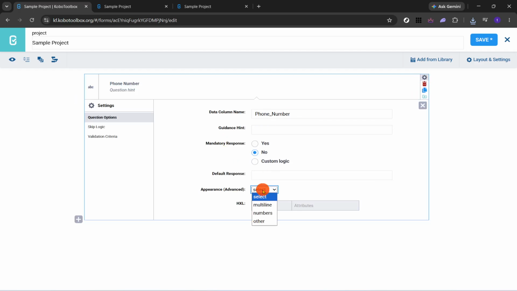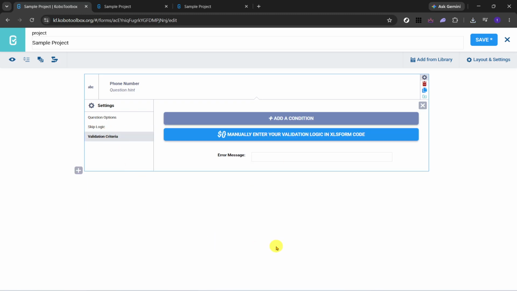In the settings, click the Select option, then choose Numbers. This helps configure the field for numeric style input and makes the purpose of the question clearer. Next, open Validation Criteria. This is the part that controls what entries are accepted or rejected.